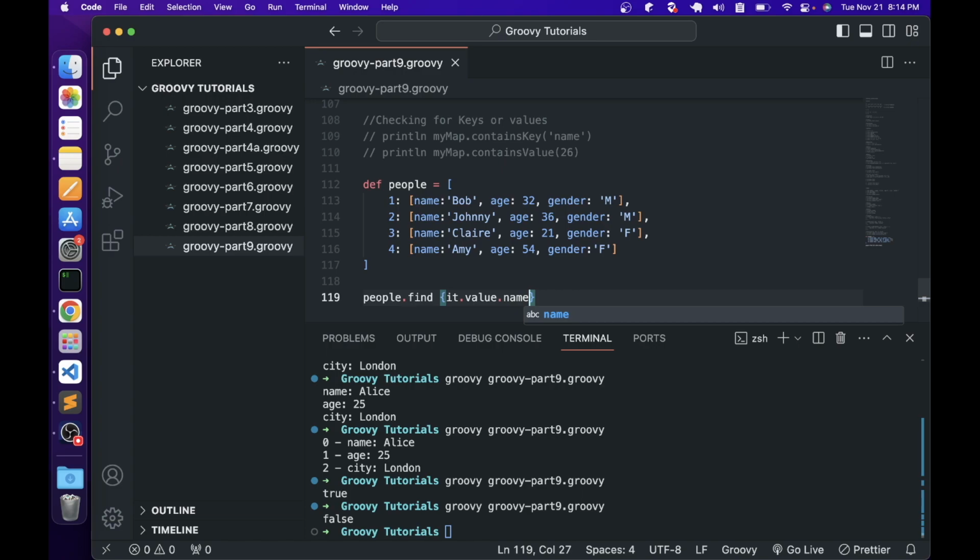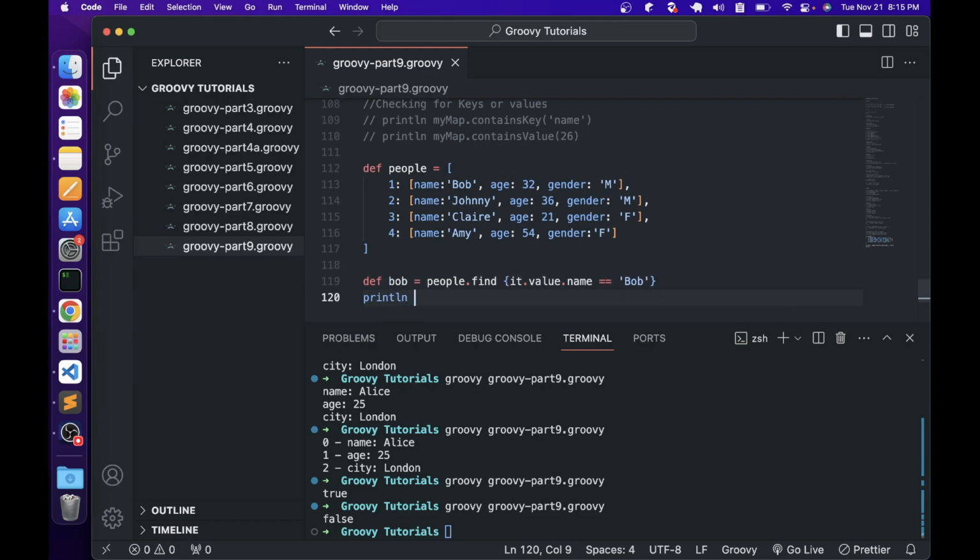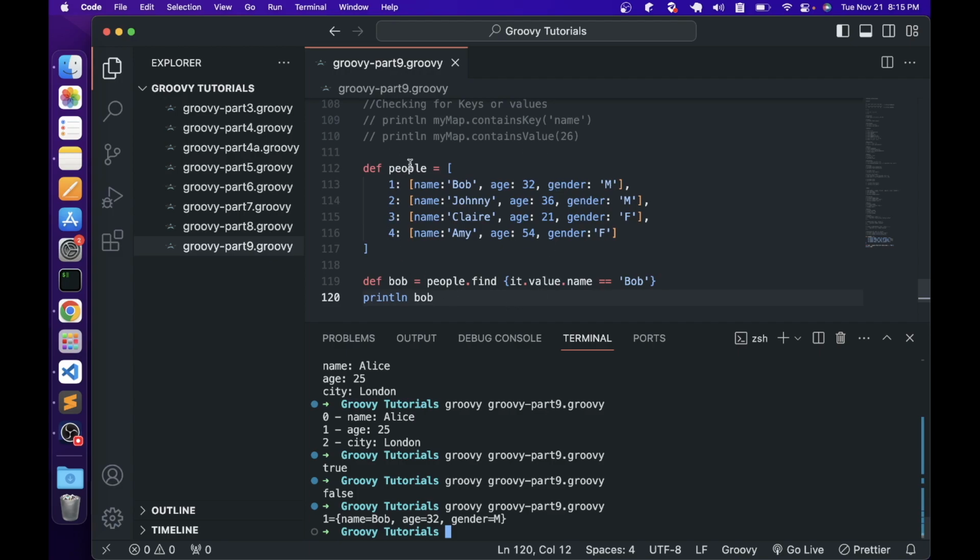So what Groovy will do is take the current record and look for the value Bob with the corresponding key as name, and then double equals Bob. So it will iterate the map and check for this condition. If this record exists, then it will return true. If this record exists, then it will retrieve that record, right? And let's store that into a new variable called bob. Okay, let's try to print bob and see what the output is. See, it looped through all of the people map and looked for Bob. So it stored that entry into bob. Okay, so we can see 1 equals name Bob, age 32, and gender male.